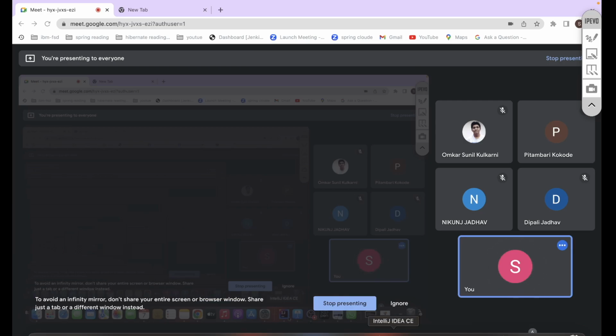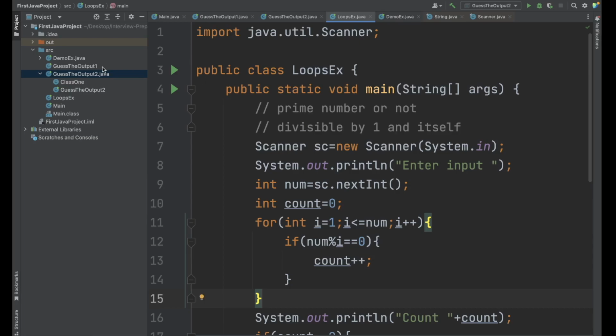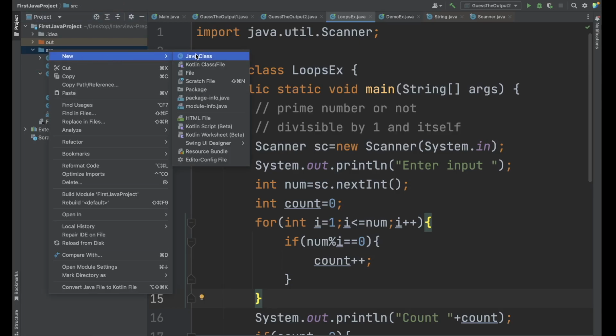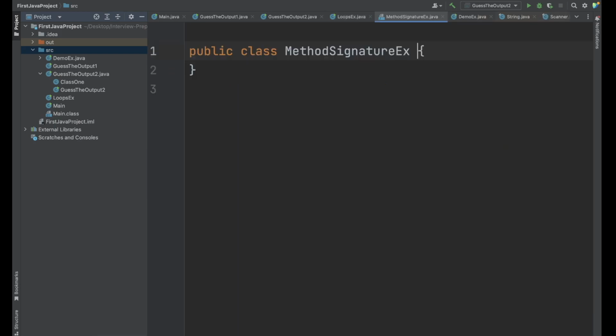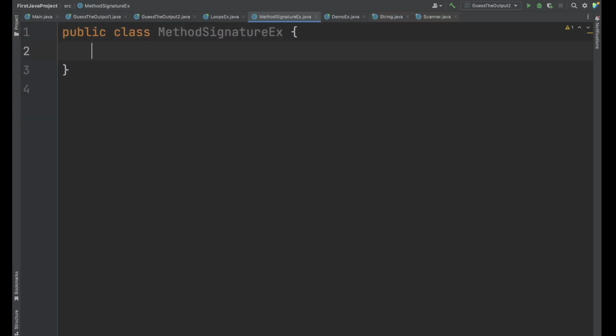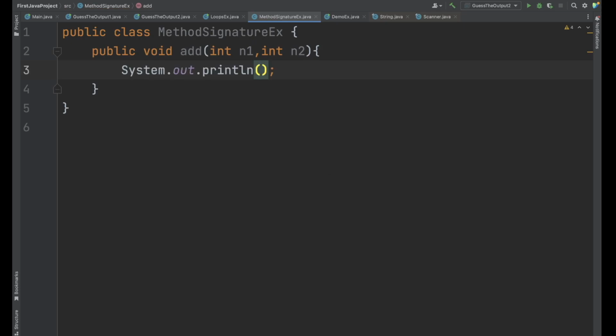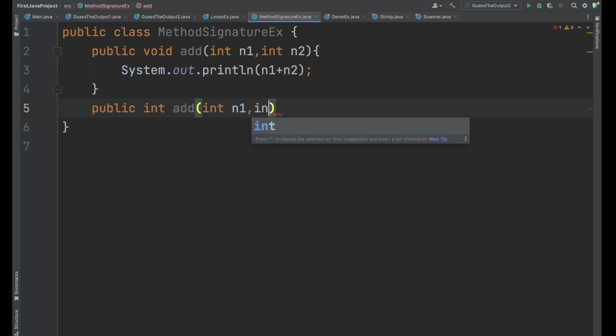So let me open IntelliJ and create one class. Let's give the name of the class as MethodSignatureExample. Okay, so this is my class. Now what we did here, we created two methods. The very first method is, let's suppose, public void add, and here I want to add two numbers. So here I will pass n1 and then n2, the second number. Now here I will print the summation of both the numbers, n1 plus n2. Now I have created one more method here: public, then int, the return type will be int, then the method name will be the same, and here I am going to pass the same parameters, n1 and n2.